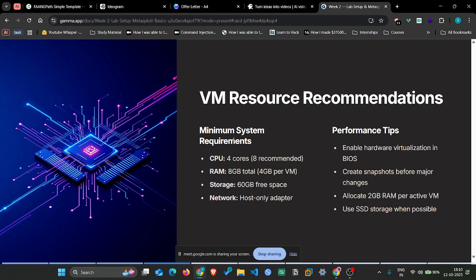So the VM recommendation is this minimum: four cores. You can allocate three to four cores, but the recommended is eight cores. If your PC supports eight cores, then you can allot it; otherwise, three to four cores is enough. In the RAM section, you can add up to 4 GB and a maximum of 8 GB, but 2 GB or 3 GB is also sufficient to run a basic machine. The storage must be 60 GB or 80 GB free. If you download the Kali Linux machine, you get up to an 80 GB machine.